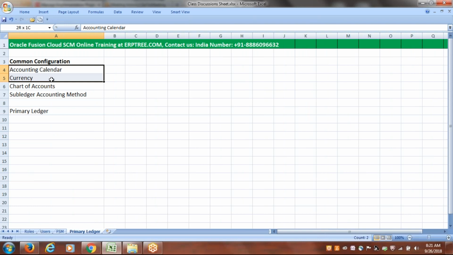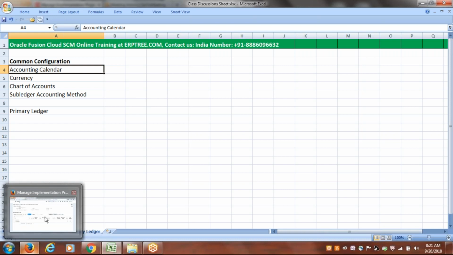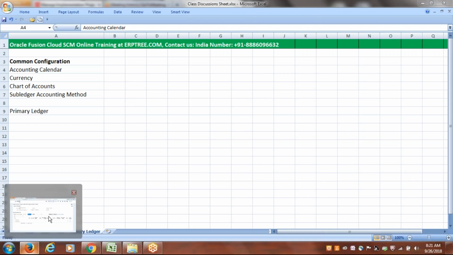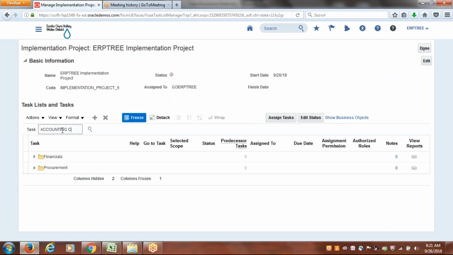Okay, so first we need the accounting calendar. We'll go and create it. Oracle has given automation in the Fusion application. You don't need to enter all the fields and all the period names like in EBS. Here you can directly give the specifications, and the system will automatically create the accounting calendar. We'll see that process. So go to the project and search for accounting calendar.